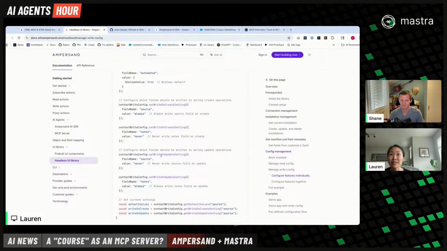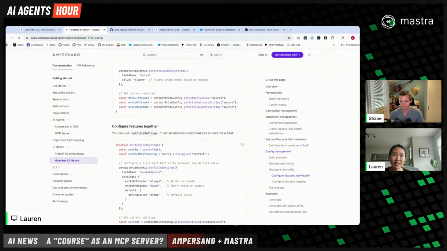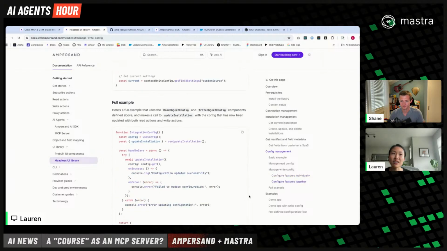We could then set this write on update setting to never. It means if something's already in that field, we're not going to overwrite it. So that's another way you can configure the write back, and you can put it all together.